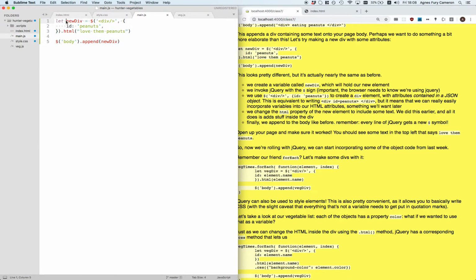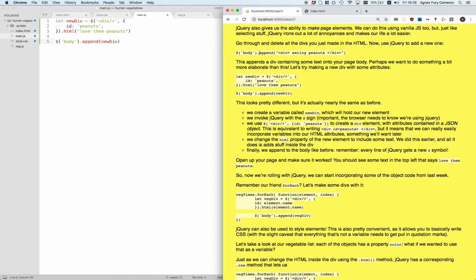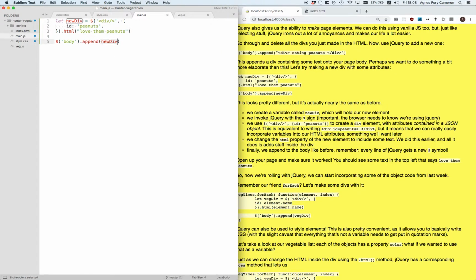Now, new div just holds this HTML element until we're ready to put it on the page. So we can do a lot of complicated stuff to this element that we're making. And then when we're ready, when it's fully baked, we can append it down here. And we append it just like the line we had before, appending this div eating peanuts. We're just going to append an HTML element that we've wrapped up in this variable.